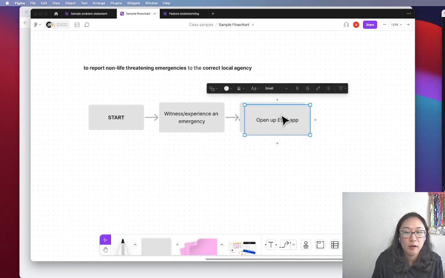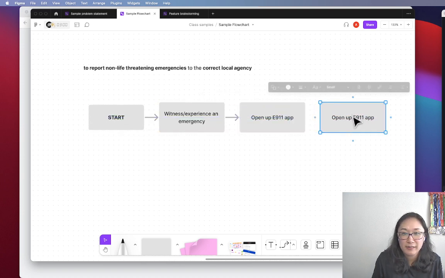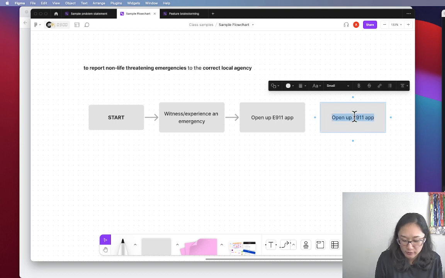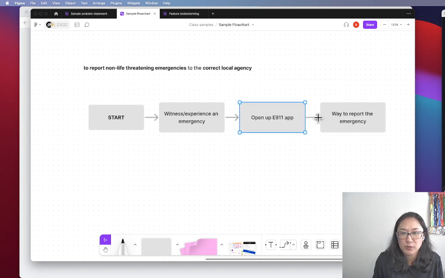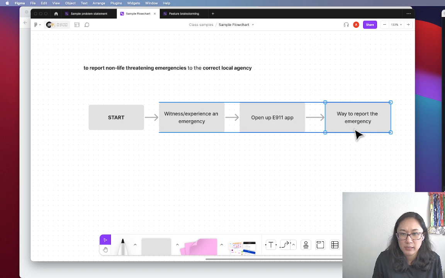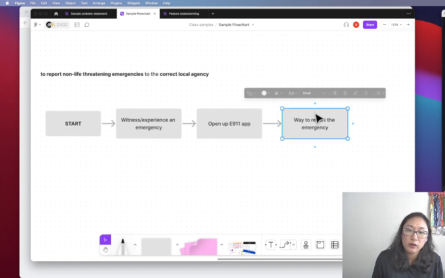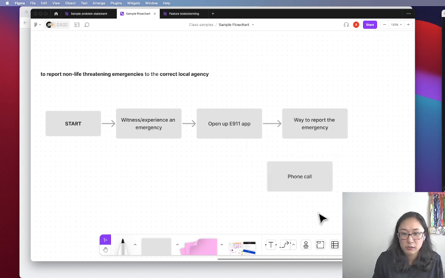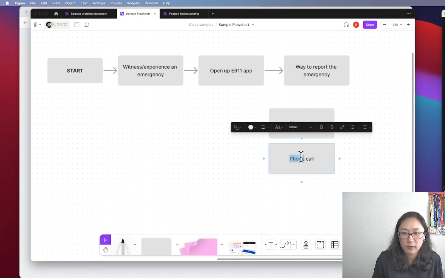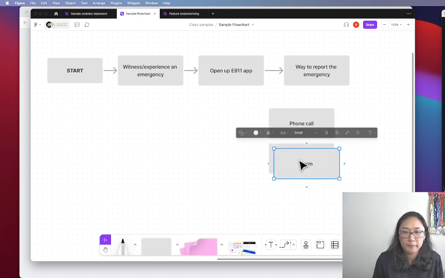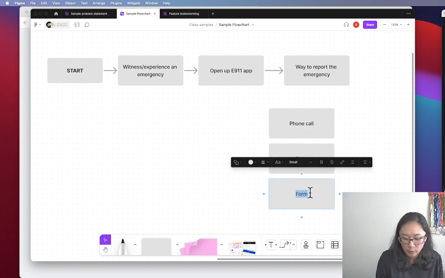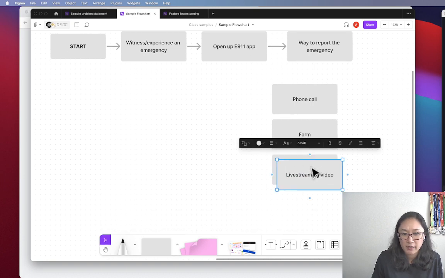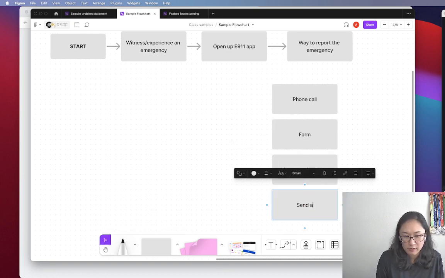So I think the first thing that needs to be there is a way for them to report the emergency. So ways to report the emergency. So I'm not prescribing yet what that looks like. We can do that in the next step. What are some ways that they can do it? So maybe it's a phone call. Maybe it's a form. Maybe they're live streaming video. Maybe they're submitting a picture. Send a picture.